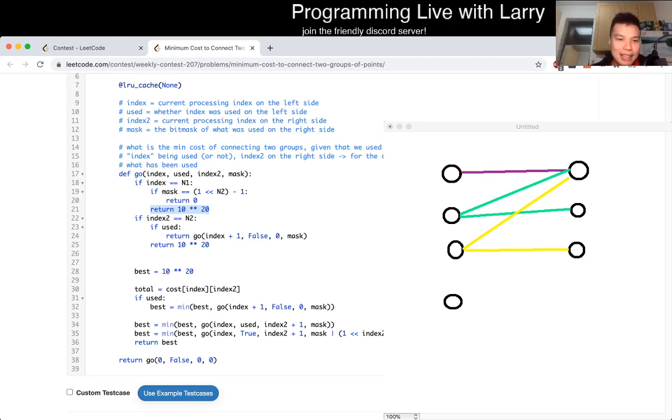And then we go through, if index 2 means that we've used everything on the right side, then we check whether we used the current index, right? Because every index on the left side has to be used at least once. And if this is used, then that's good. We just go to the next index on the left side. We start over with it not being used. We start with the first index on the right side, and then we pass along the mask.